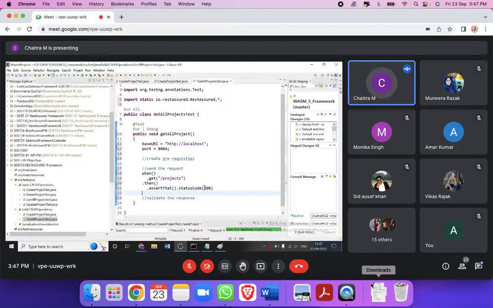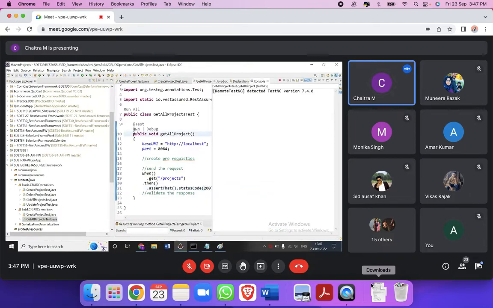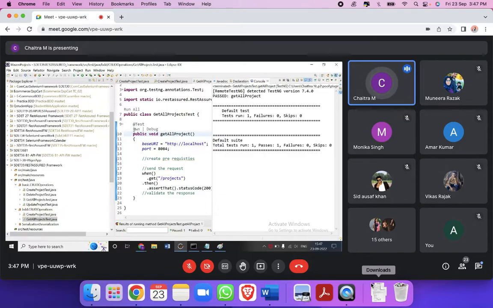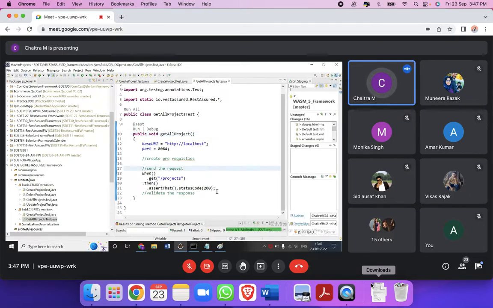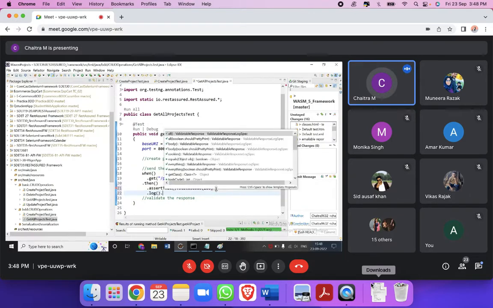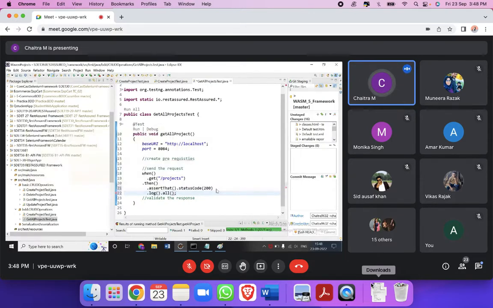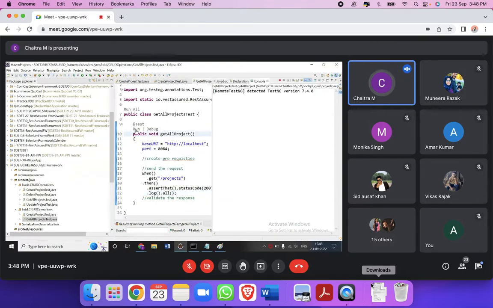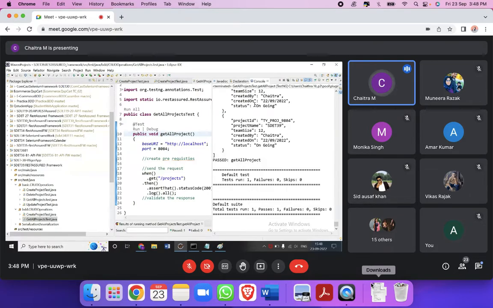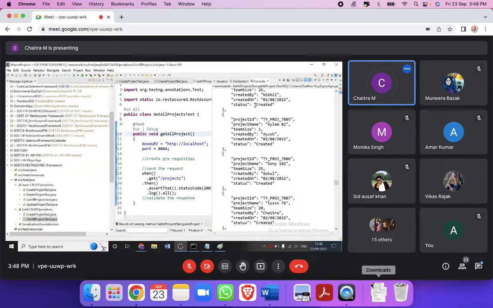See guys, I'm not using log.all. I'm just asserting. Observe the changes. I'm using get. Get means it should give you all the projects present. See, it is not printing anything. The script is passed, but it is not printing because you have not used log. So if you use log.all, all the projects present will be printed. See, you have got it in your console.